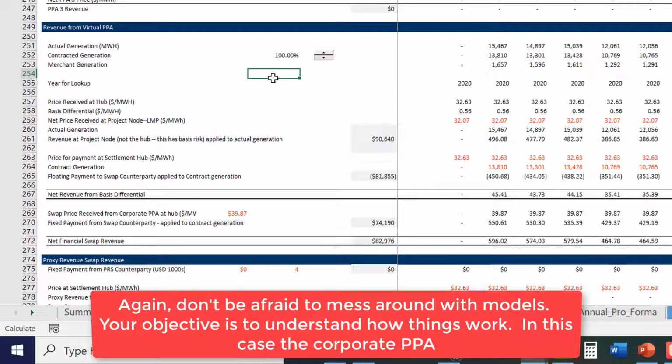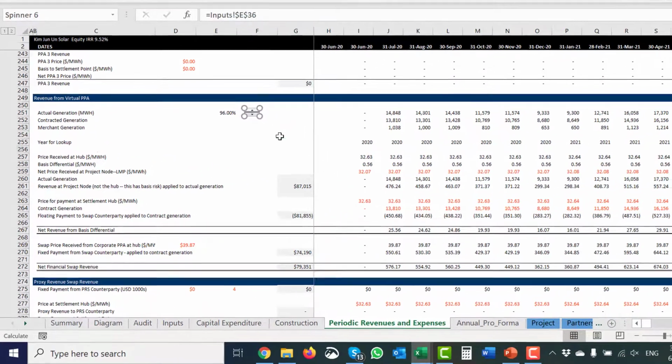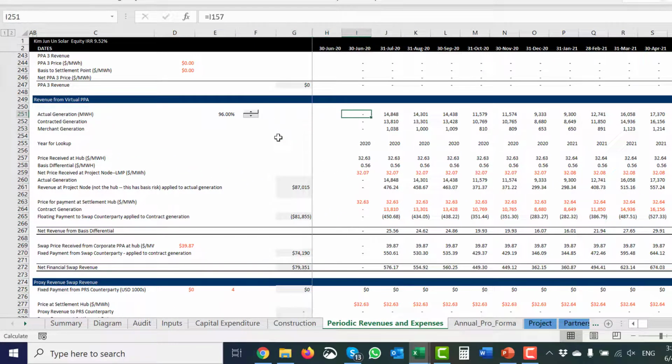And my suggestion is to not be afraid of adding these things. As long as you can get back to your IRR here, you can add these things. So I want to say, okay, what happens in this case? What happens if our actual generation is really low? All I do is go find where the actual generation comes from. Don't be afraid to find that.